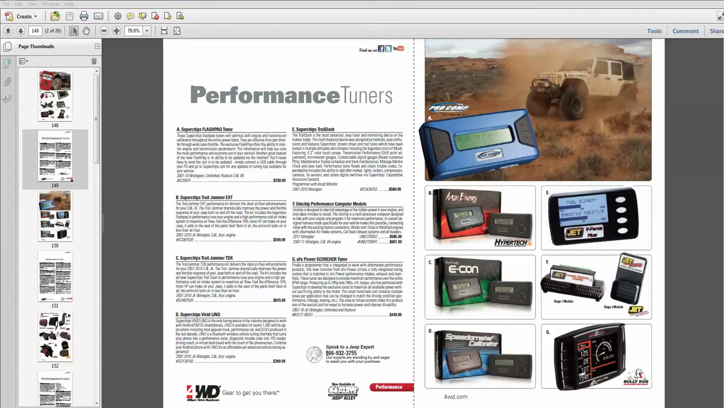So what we're looking at here is a header page, the Performance Tuners header, and on this side of the spread are all the descriptions, and on this side of the spread are all the images. So if someone is looking at this on their iPad, this text is going to be very small, and they're going to have to zoom in in order to be able to read it, and then they're going to have to zoom out in order to click on a product.